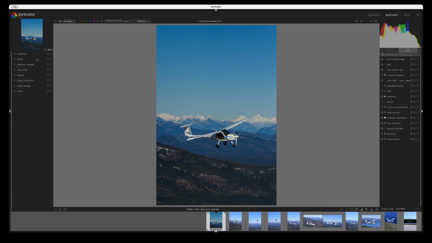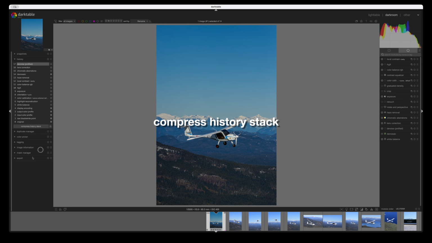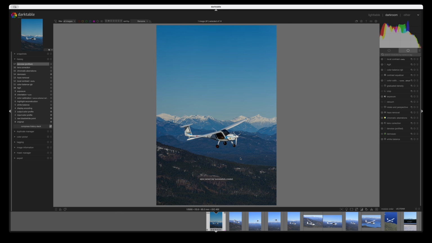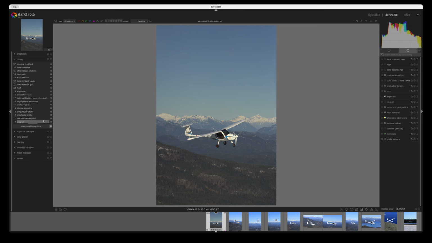Before we do anything else, we'll save these edits as a style, the Darktable equivalent of a Lightroom preset. Open the History panel, scroll to the bottom, click Compress History Stack. Then click the little button to the right to save as a style. Give it a name. Select the modules. Click Save. The History panel is also a good way to view before and after. Click the bottom entry and then the top entry to toggle between them.